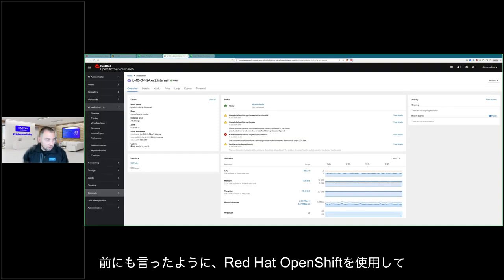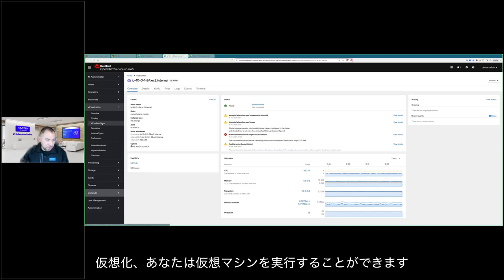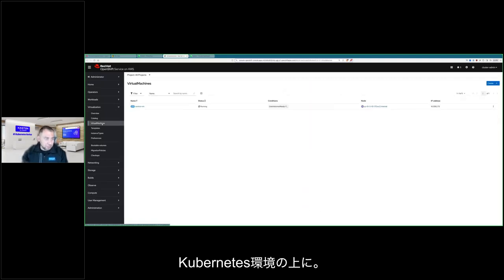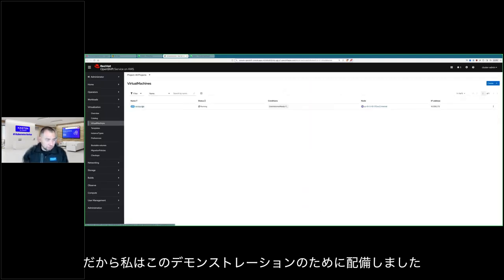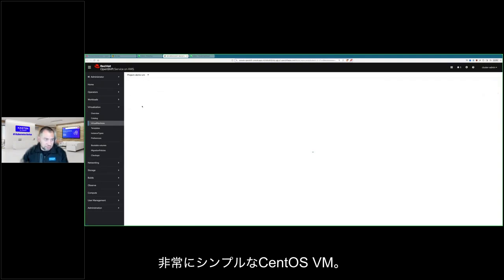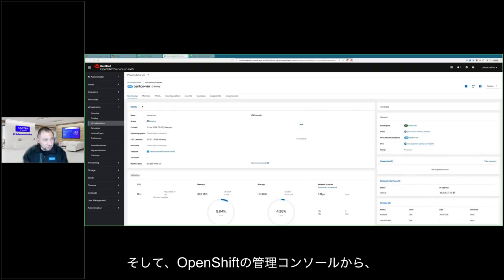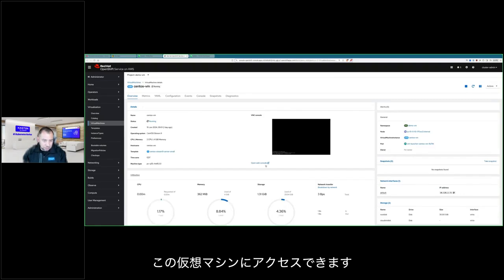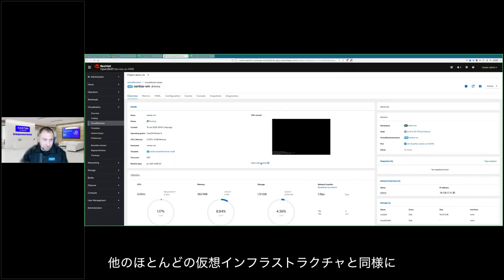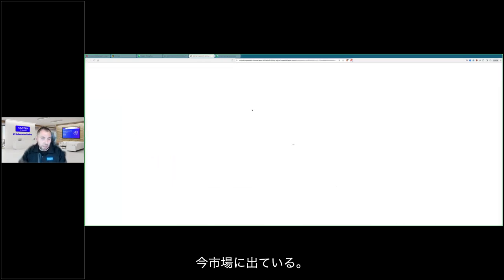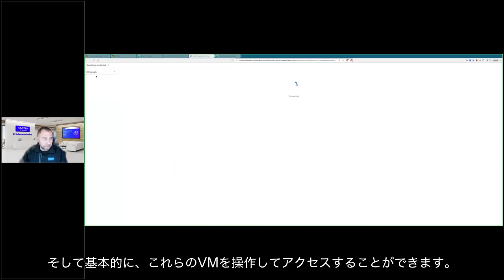As I told you before, by using Red Hat OpenShift Virtualization, you are capable of running virtual machines on top of a Kubernetes environment. So I've deployed for this demonstration a very simple CentOS VM. And from the management console of OpenShift, you can get access to this virtual machine like with most of the other virtual infrastructure on the market right now. Basically, you can operate and get access to these VMs.